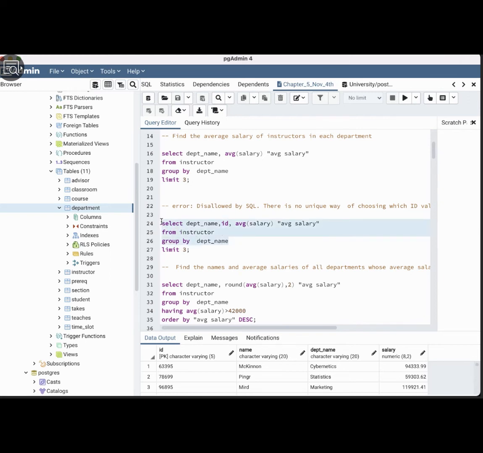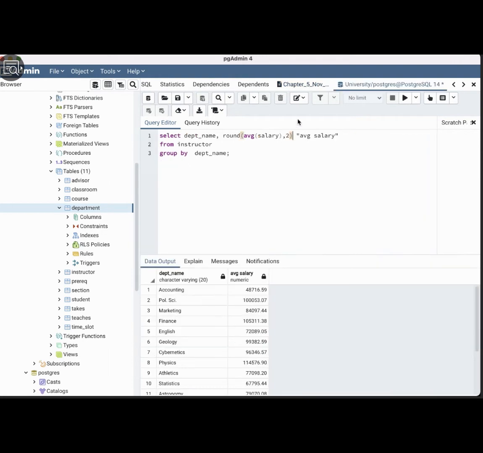Let me give you this command. What I've done is the same thing. I try to display the average salary per department. Then I mistakenly add the ID here. By the way, you notice that sometimes there is a semicolon, sometimes not. PostgreSQL is smart enough, for pgAdmin, even if you don't type the semicolon, it's going to accept this as a valid query.